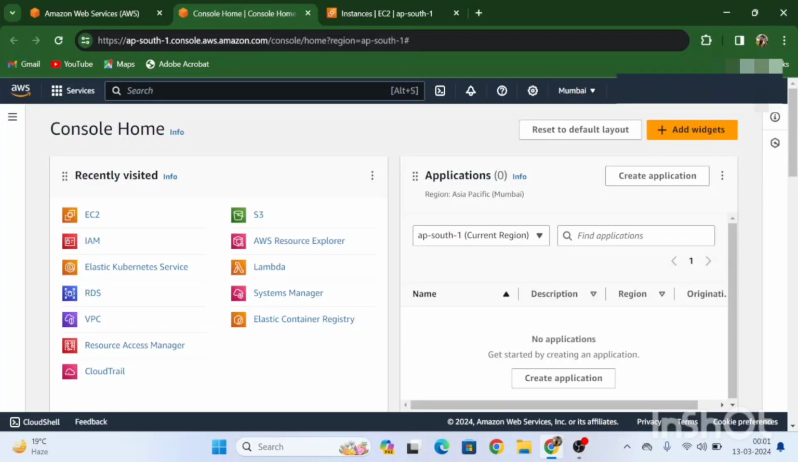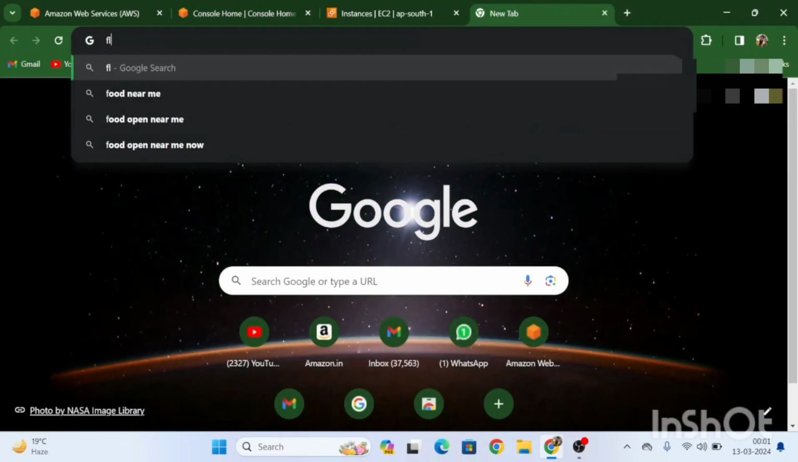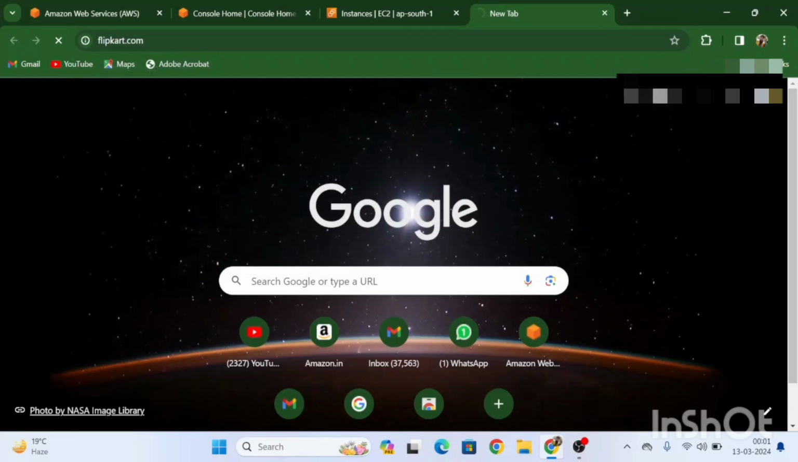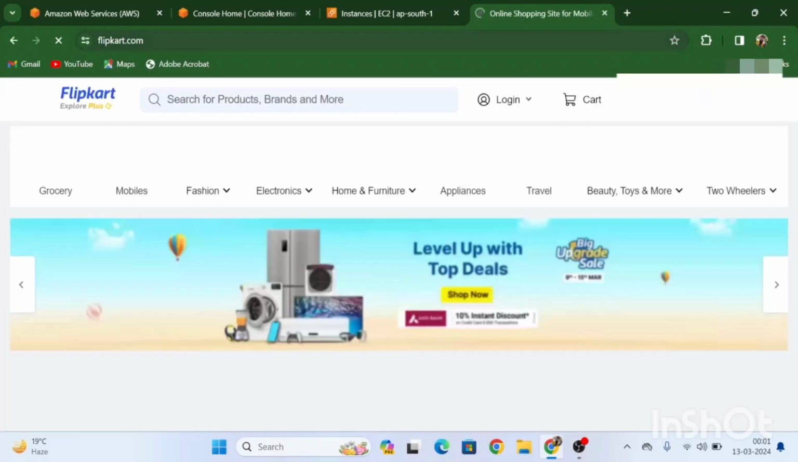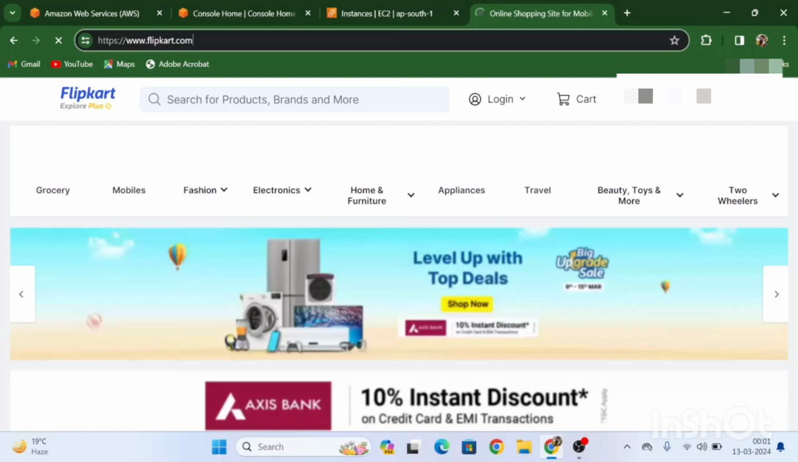Hello everyone. So we will be covering path-based routing today, and we will see how application load balancer can be used to do the path-based routing. So if I am using flipkart.com, suppose I have a URL flipkart.com. If you hit it, you will see this console output or UI.